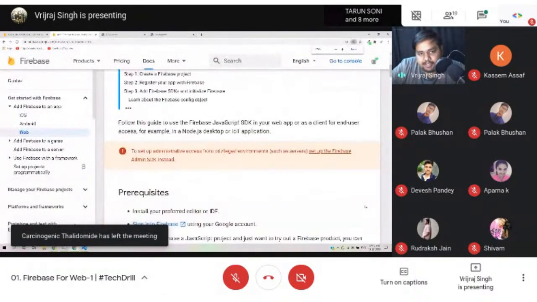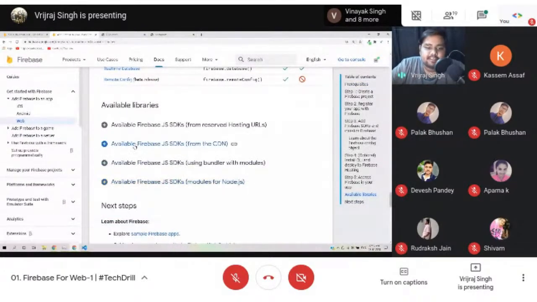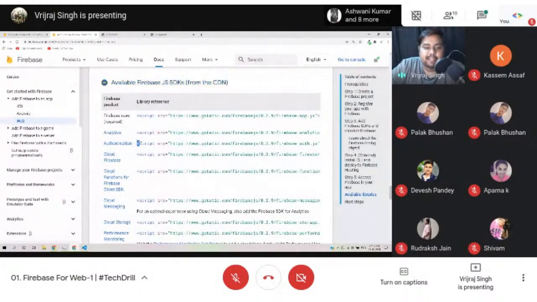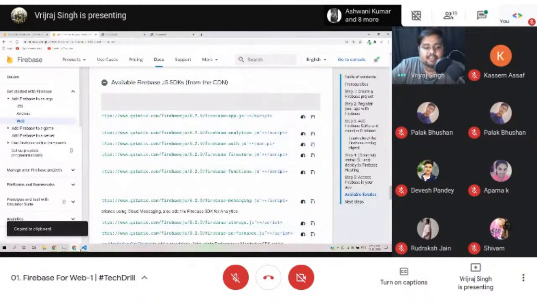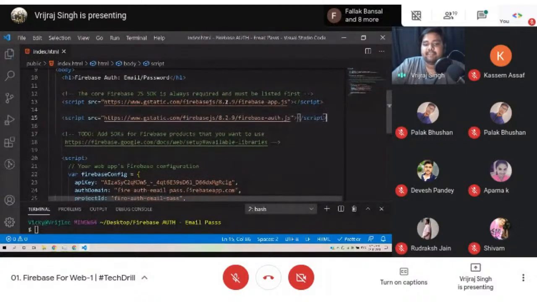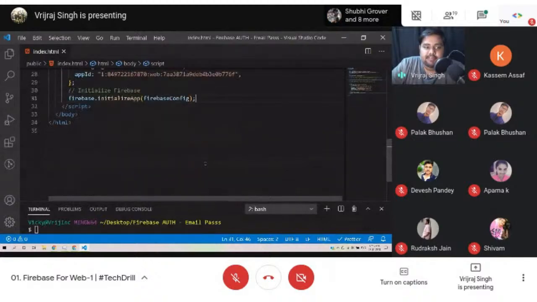Yeah, so available libraries. And then we have a section, available Firebase JS SDK from the CDN. So we will copy this available library for the authentication. I copy this path, and I will paste it here after the Firebase core SDK. So first we have the Firebase core SDK file, and second we have the Firebase SDK file for authentication, and that's it. So now I can work on Firebase.